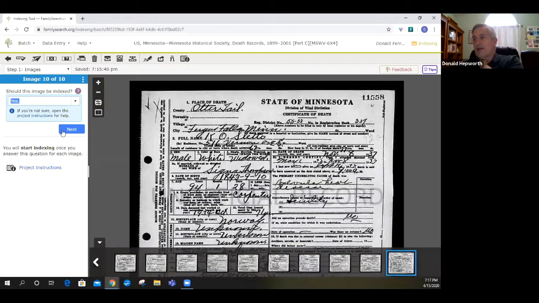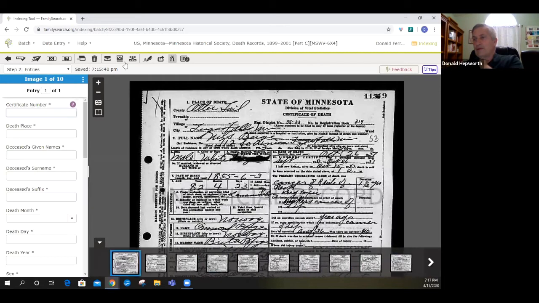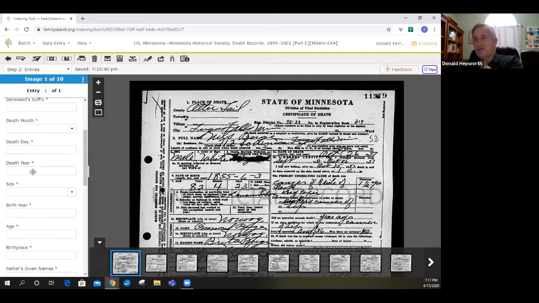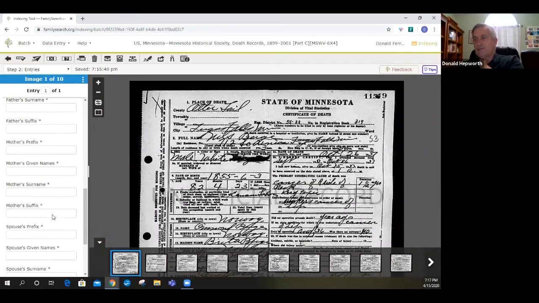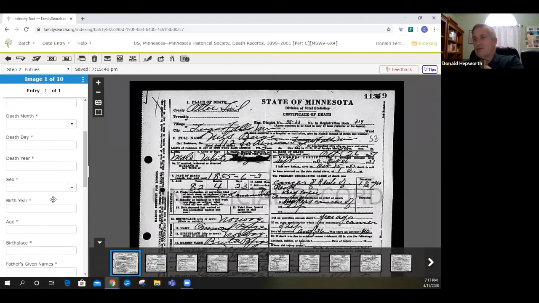So once you've done that, then it goes all the way back to the first image. These are the fields that they're going to ask you to enter. There's quite a few on this death record.